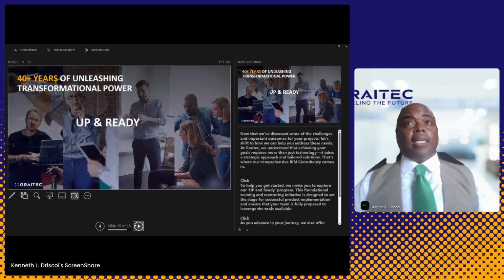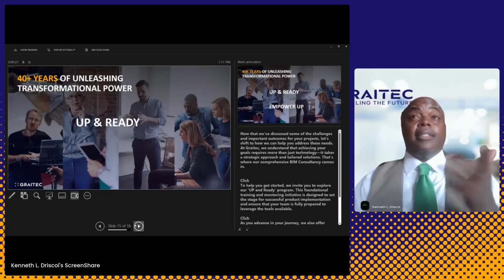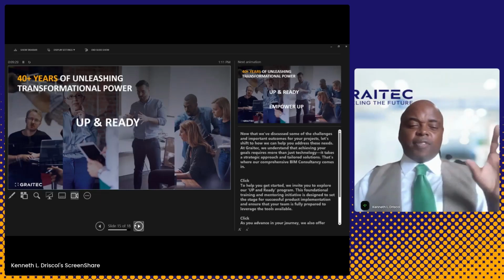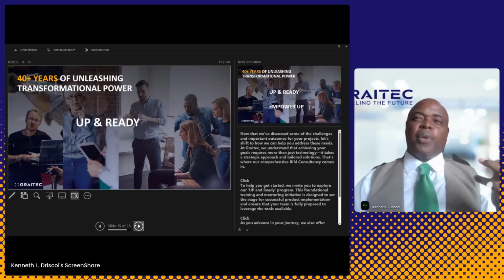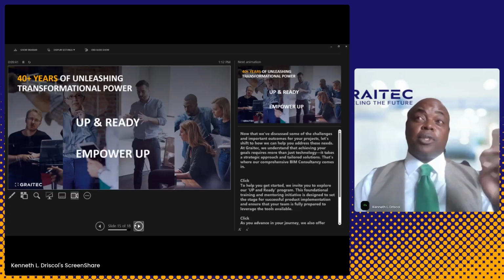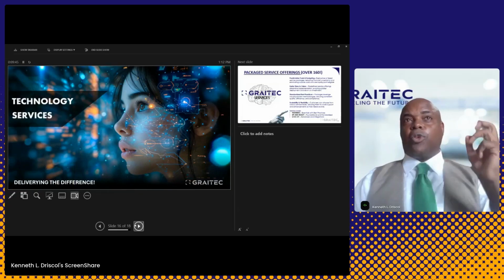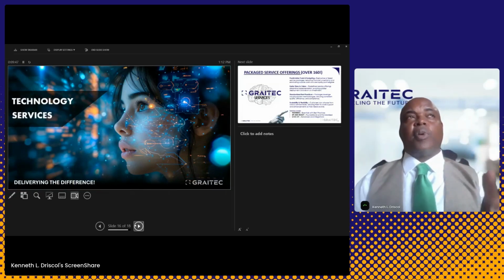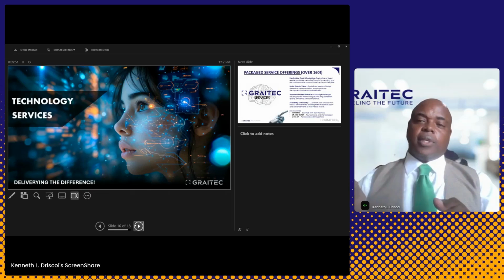So again, a lot of different things with the Graitec, over 40 years of transformational power. We want to be able to share that with you. So we have some of these up and ready in terms of proposed service offerings that we want to be able to come to. In the end, it's all about you and your software and how you can get a return on your software.